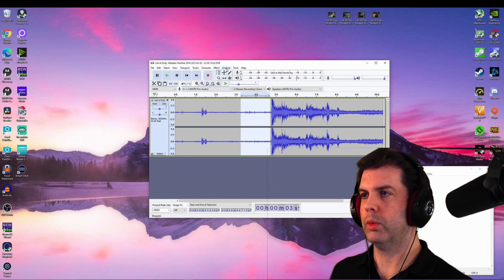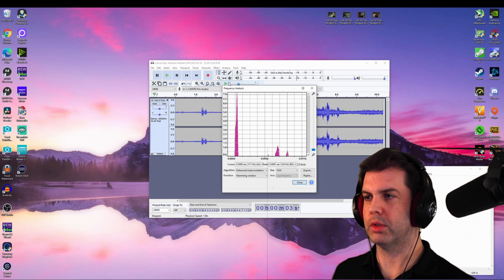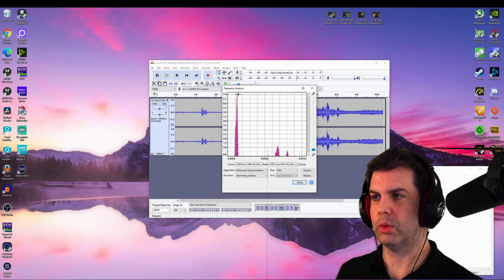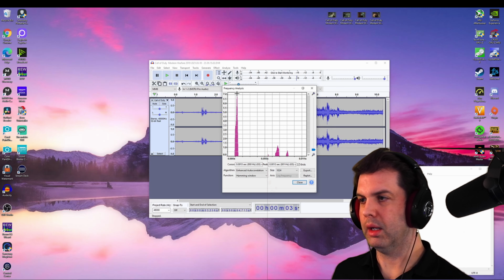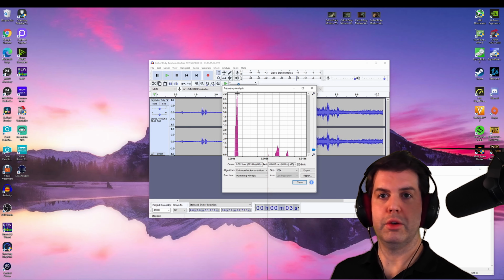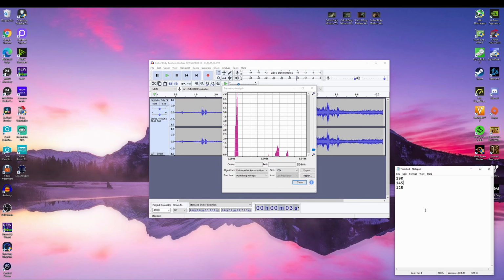All right, so we run the analyze plot spectrum, taking a look at the enhanced correlation again. Here's our peak happening here. This one's happening at 800 hertz. So we've got kind of 800 to 1,000. Let's just make a note of that here, that 800 to 1,000 is that ambient noise.